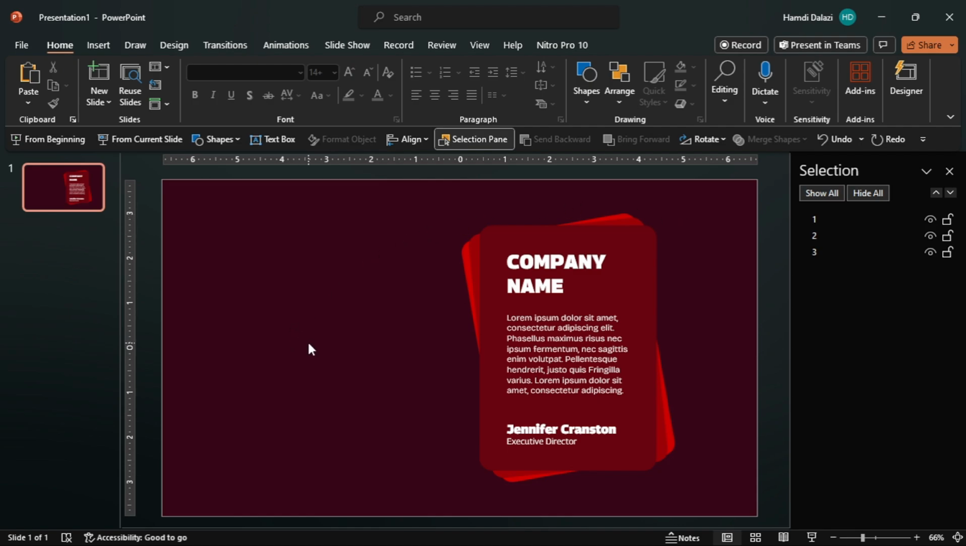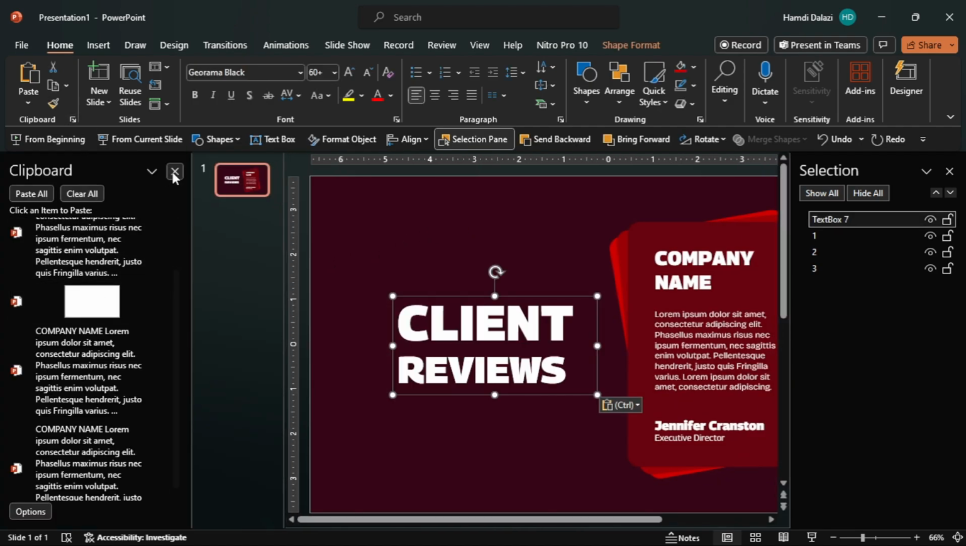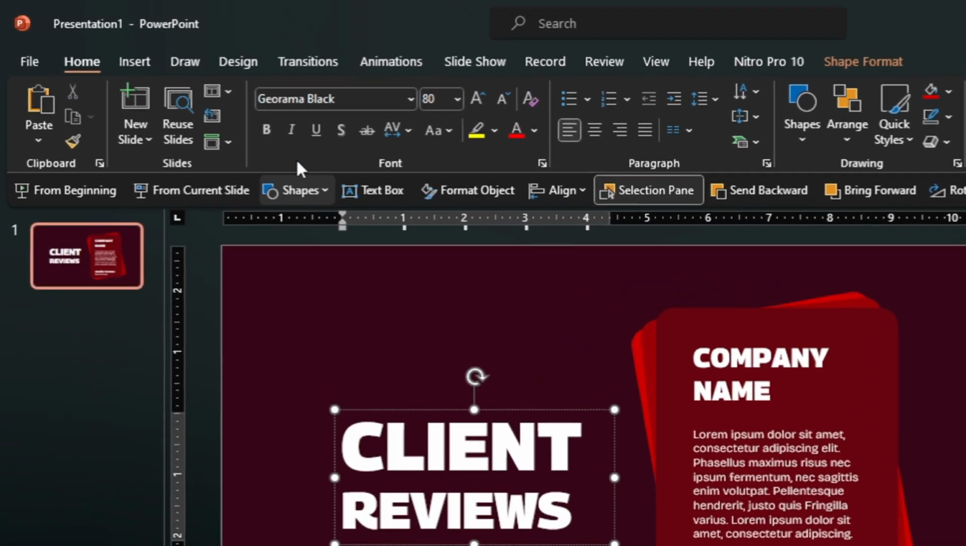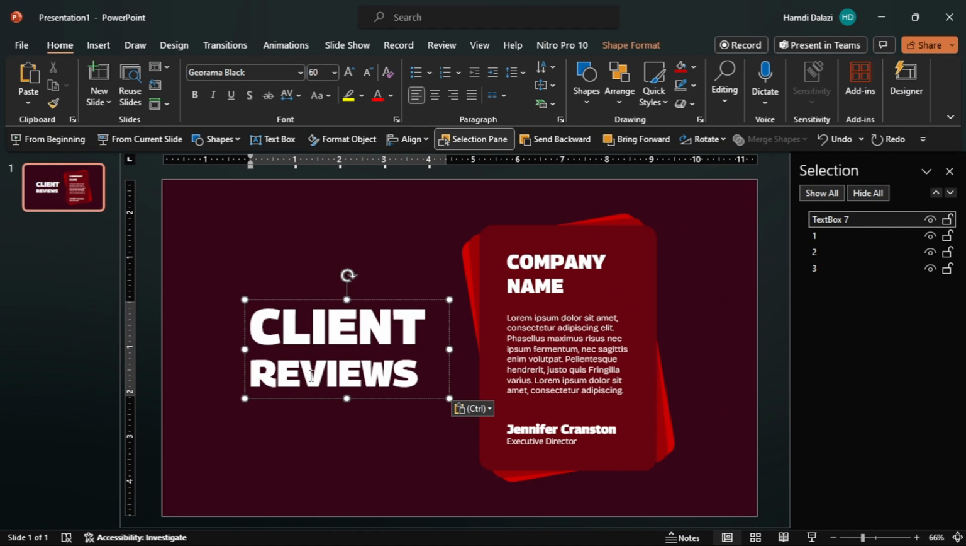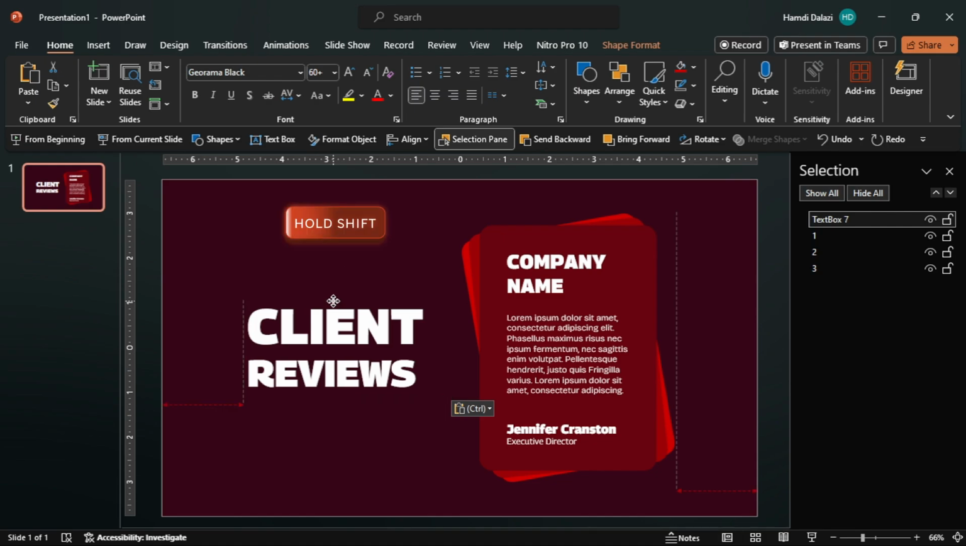Let's insert a title text in this position. I'll paste my title text from my clipboard. Ensure the text is aligned properly.